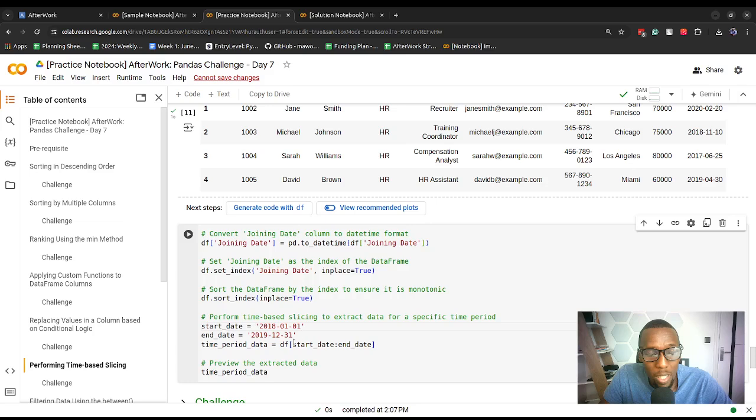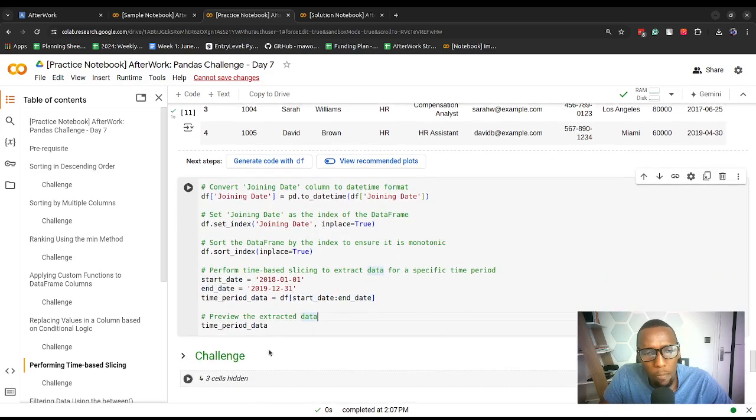And once we have done that, we just then perform time-based slicing. So we define the start date, end date, and then we specify the slicing technique. So inside the df column, we want to get the records between the start date and the end date. And then we preview the data.